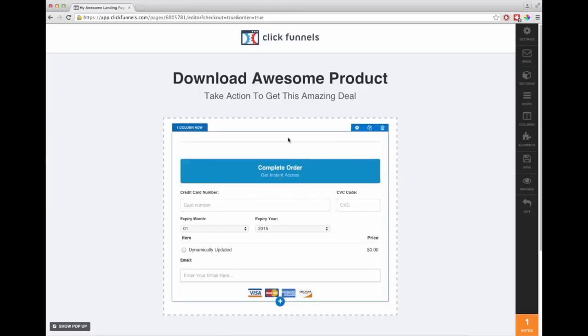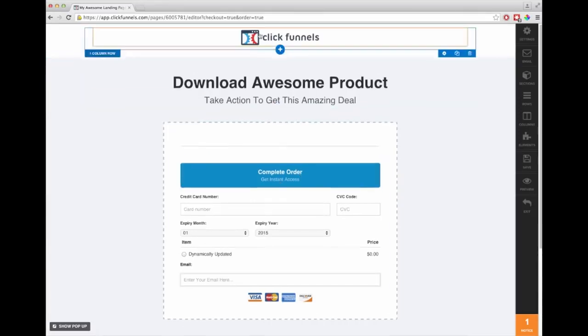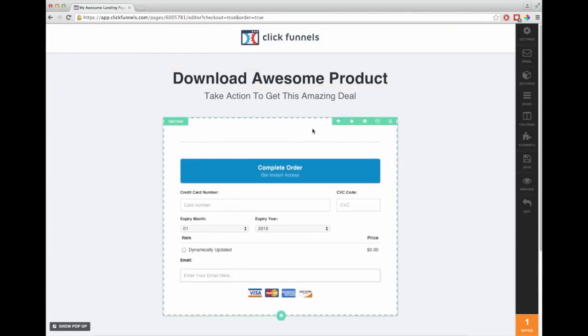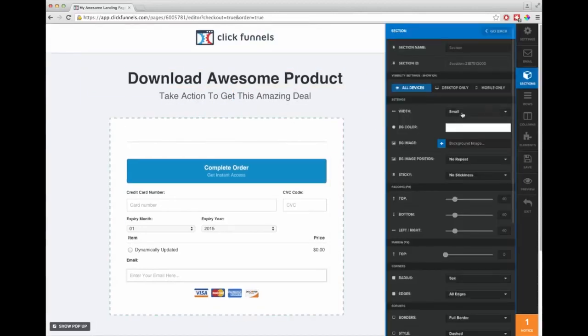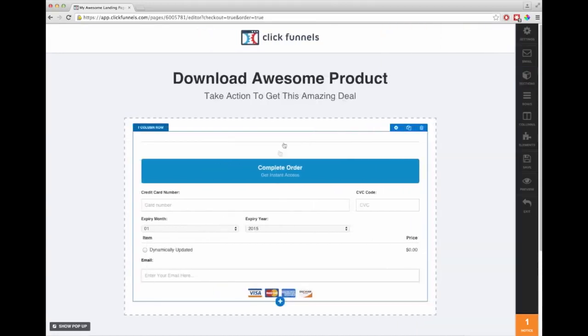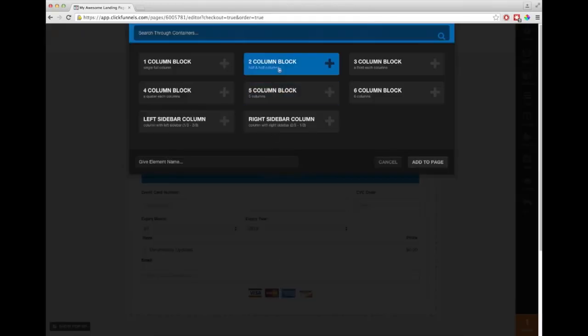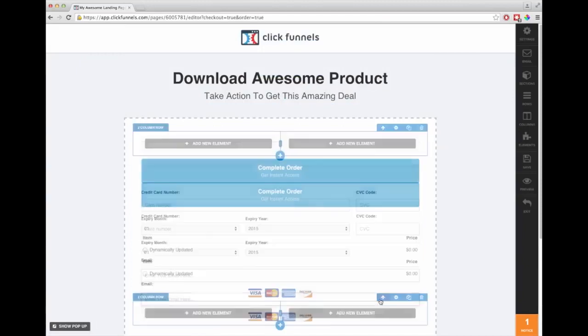So I want to show you how I can take this order form, which is a pretty good looking order form, but I can add in my logos like I just showed you, and I can make this look really, really cool. So I'm going to do a couple little things. I'm going to make this a little bit wider. I'm going to add 2 columns in here because I think this will be kind of cool.